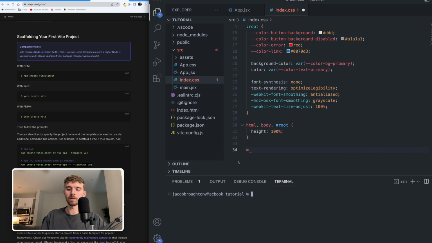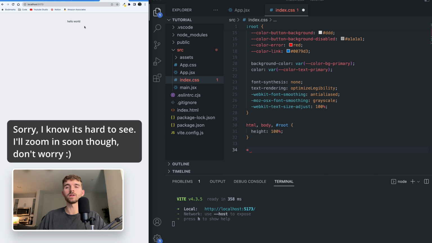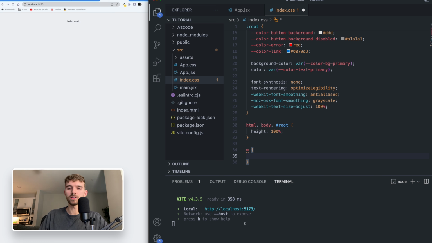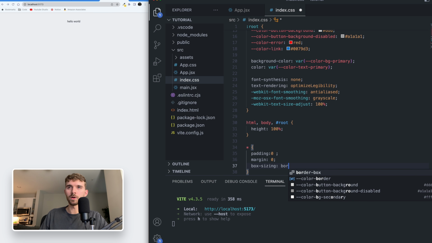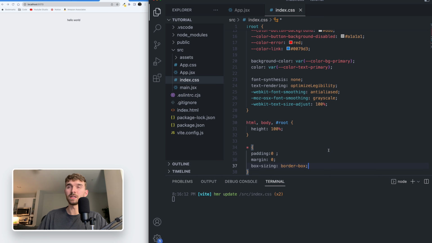All right, so I opened up my terminal. I'm just gonna write npm run dev. This is running at localhost 5173. All right, so there's our hello world. So the reset code is basically just resetting everything to padding 0, margin 0, and box-sizing border-box. And what that does is it basically makes padding not add on to the width or the height. Super handy to have. That's a big pain in the butt to deal with otherwise.